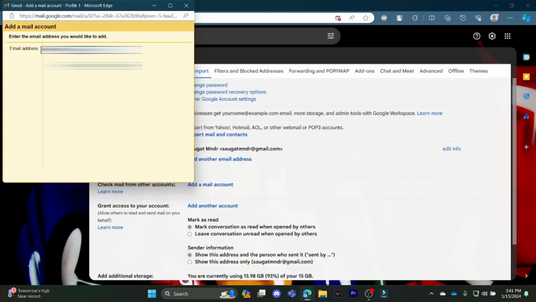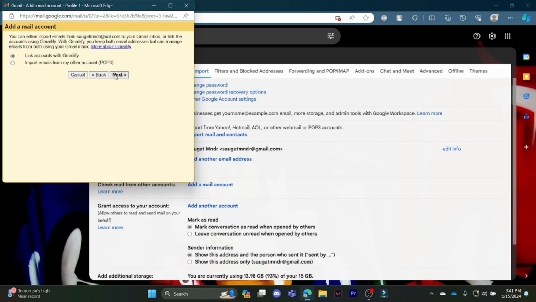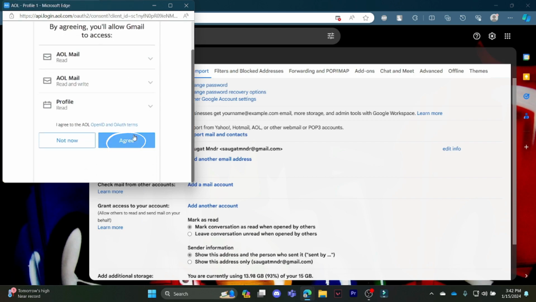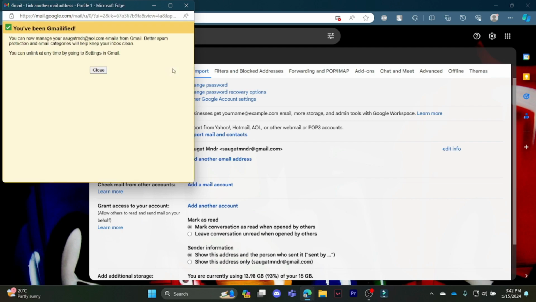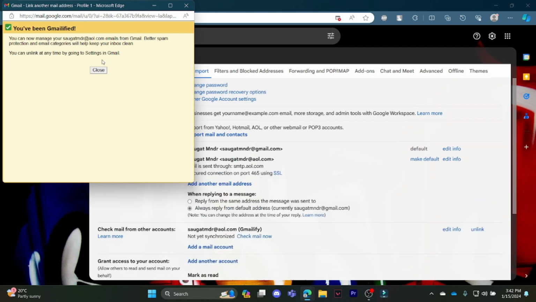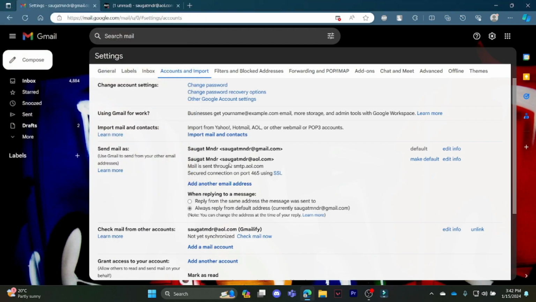Here you have to go and press your email or your AOL account which you want to add. Go ahead and press next as you link accounts with Gmail and then this pop-up will appear. Go ahead and press agree. Wait for a while and then you are all done. Your Gmail and AOL mail is now connected. You will get all your mails from AOL in your Gmail directly.